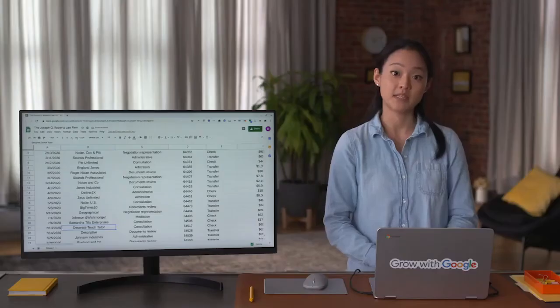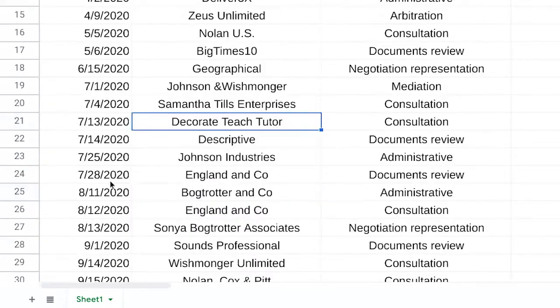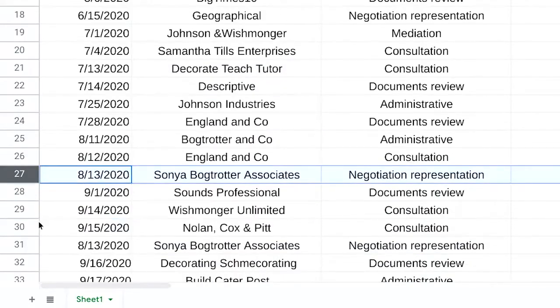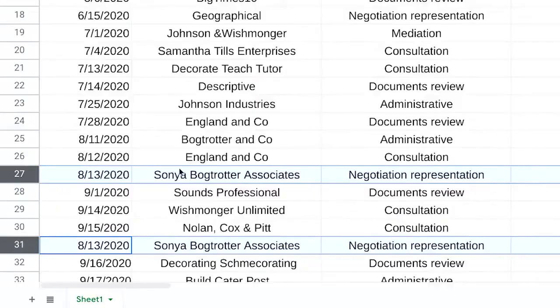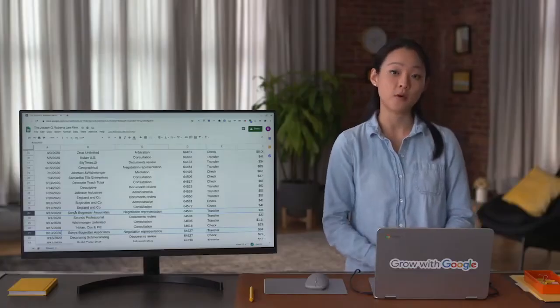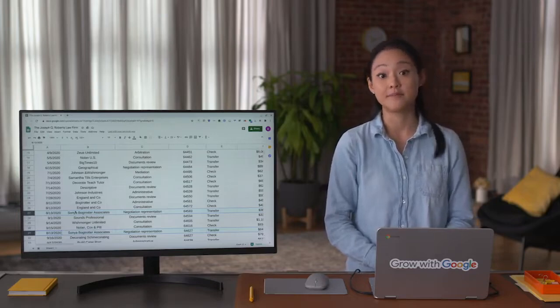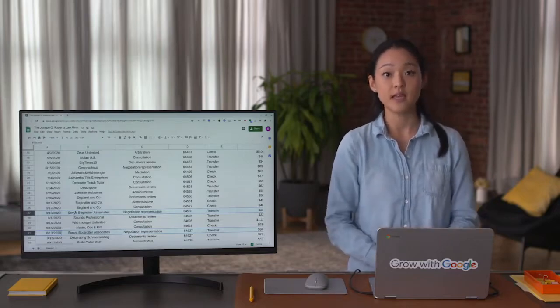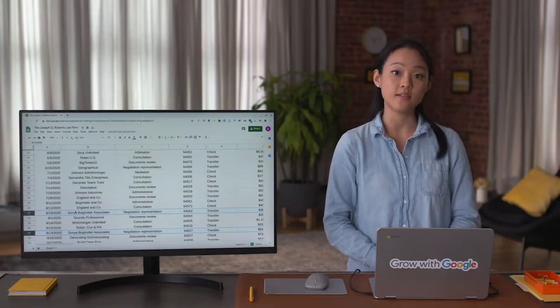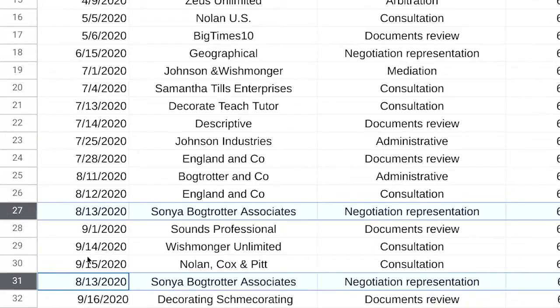Another common type of dirty data is a duplicate. Maybe two different people added this appointment on August 13th, not realizing that someone else had already done it. Or maybe the person entering the data hit copy and paste by accident. Whatever the reason, it's the data analyst's job to identify this error and correct it by deleting one of the duplicates.